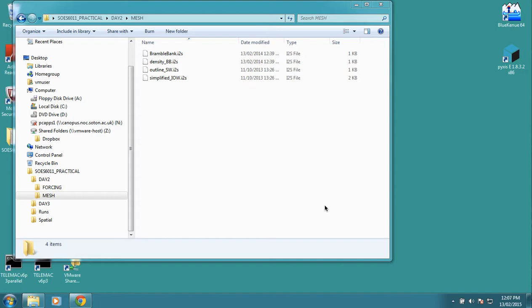Now in today's tutorial we're actually going to build a much more complex real model of the Southampton water. But before we do that, in stage 1 we're going to explore some of the mesh capabilities of Blue Canoe in more detail, because we'll need to do a much more sophisticated mesh for the Solent.